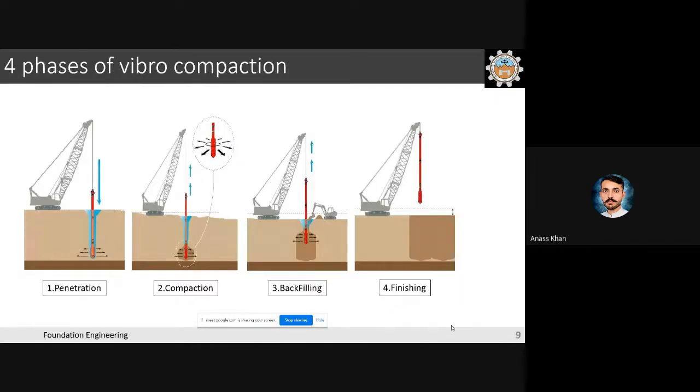There are four phases of Vibro compaction. Number one is penetration. The vibroflot penetrates into the soil with the help of vibration and its own weight. Number two is compaction. In compaction, the vibroflot vibrates at the bottom and compacts the soil. The third one is backfilling.